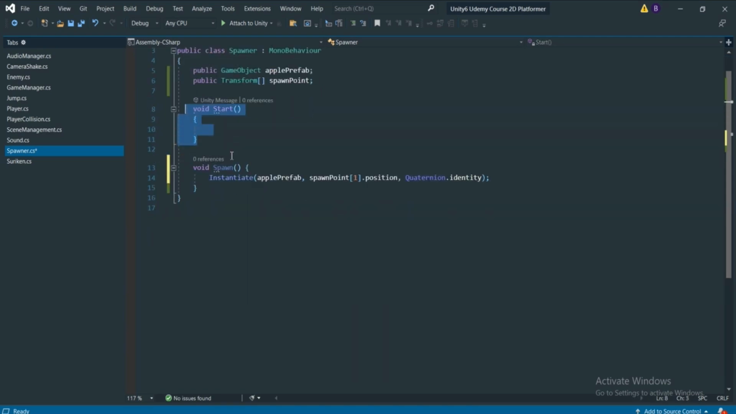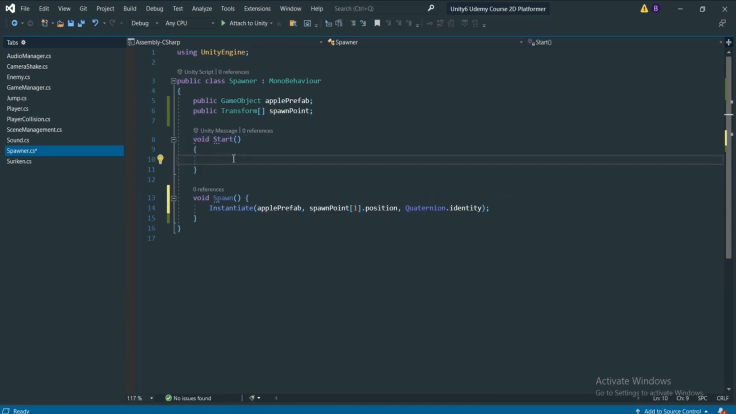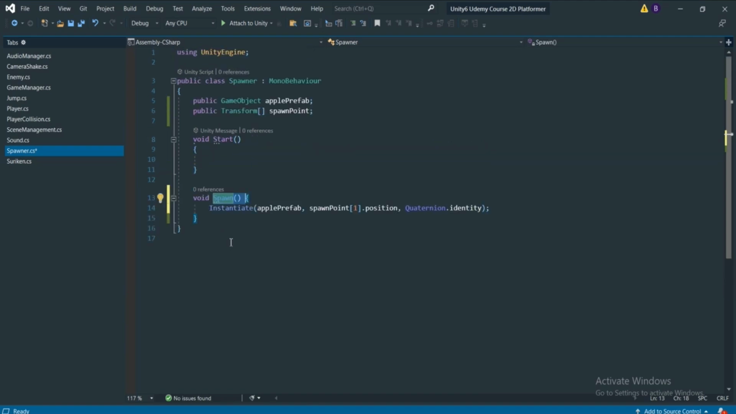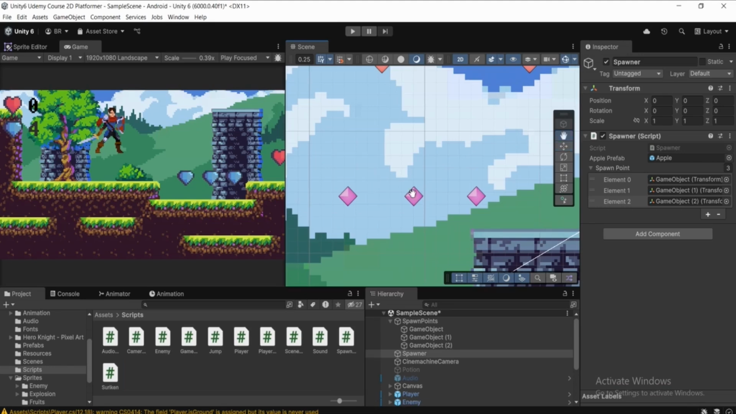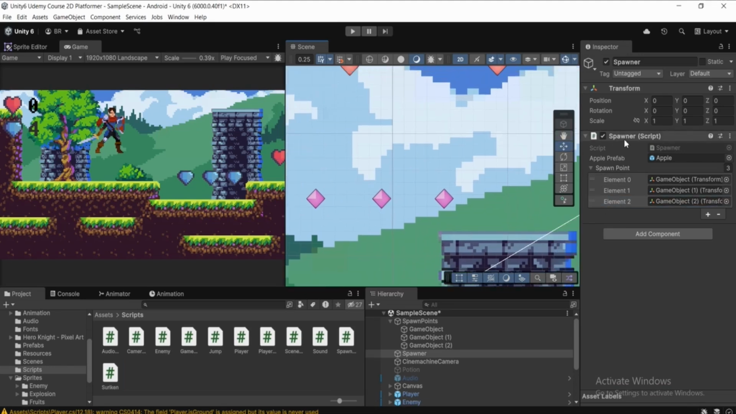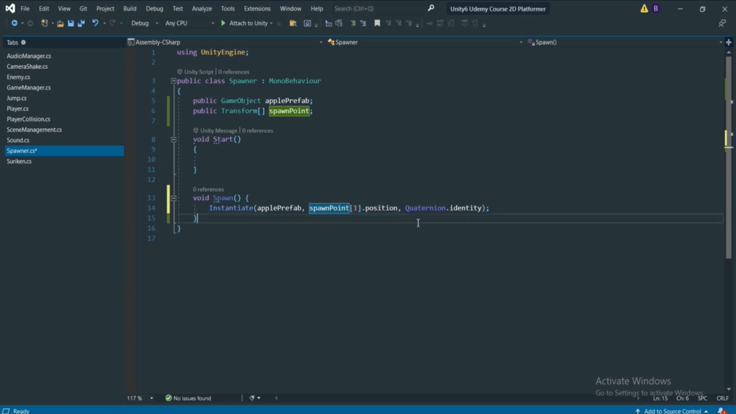And we can call the function in the start of the game. This Start function gets called in the start of the game. So in the start of the game, we're gonna call this spawn function, and what the spawn function is gonna do is spawn this apple prefab at this position. So the index we pass, 1, basically means the middle point or the second position, and you can notice underneath your spawner script as well. So over here we can see. And the third thing, we pass Quaternion dot identity, which basically means no rotation.